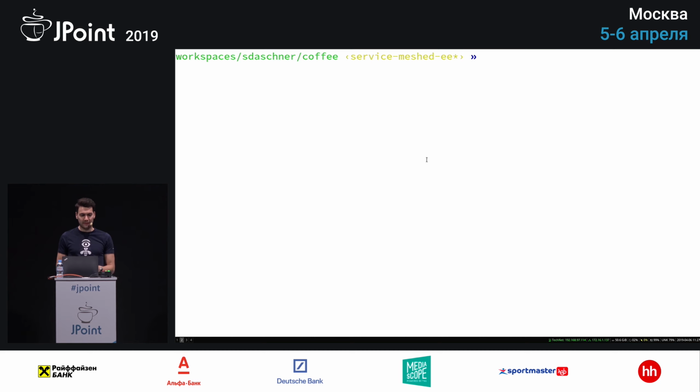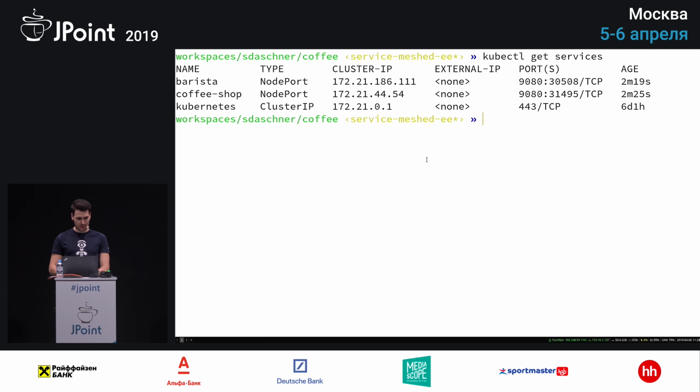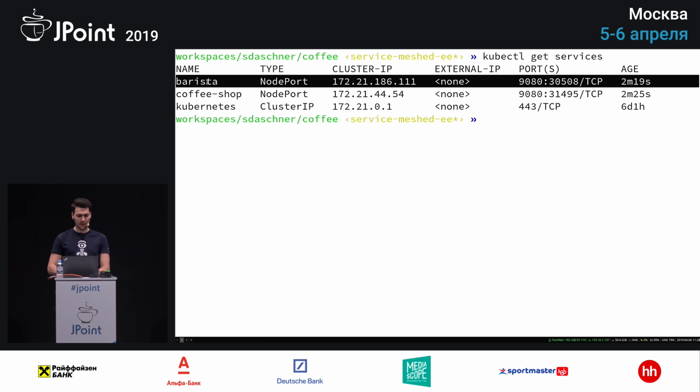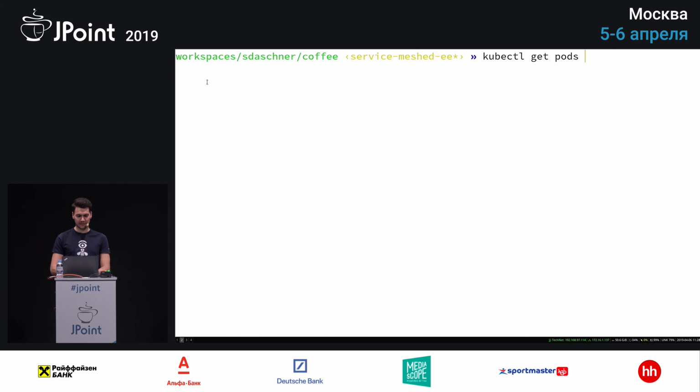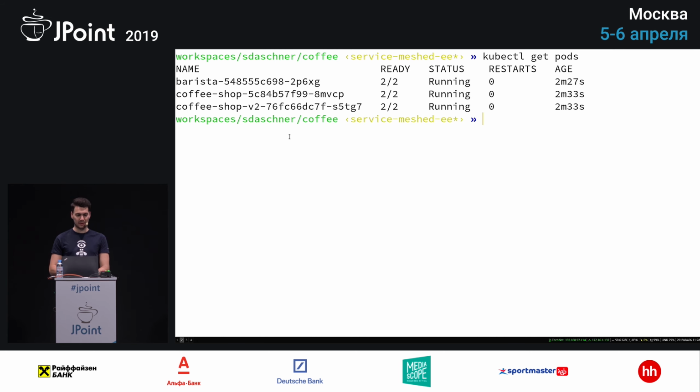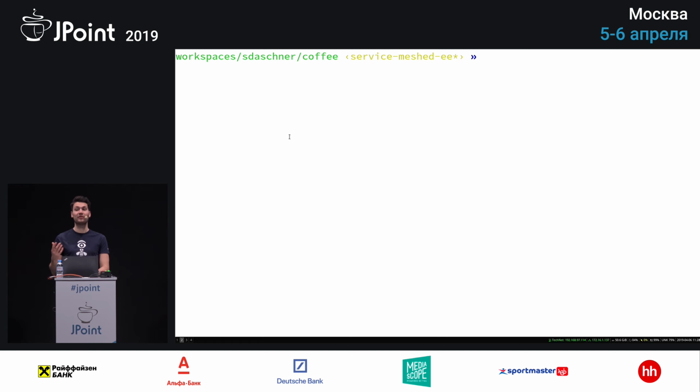All right, if we have that running in our cluster, then we can tell with the kube command line, give us the resources. Kube get services, for example. Now we have two services running. That's the default one, coffee shop and barista. And we also have some pods running, coffee shop and barista. Okay. And that means, hopefully, we can finally order some coffee.